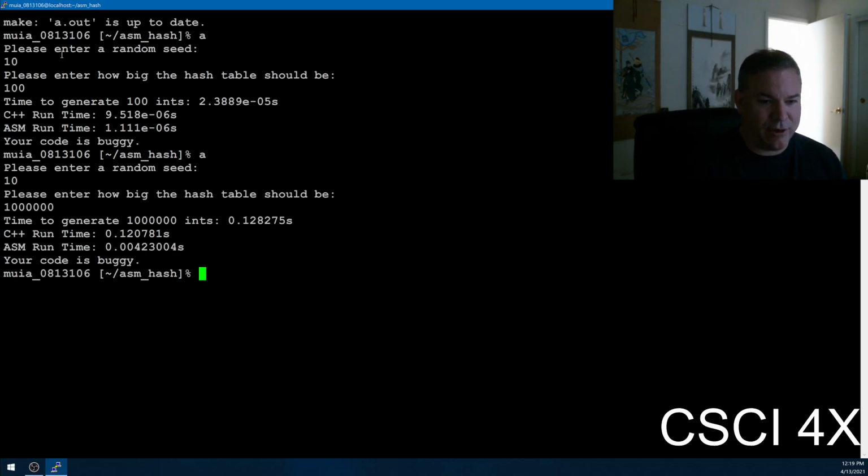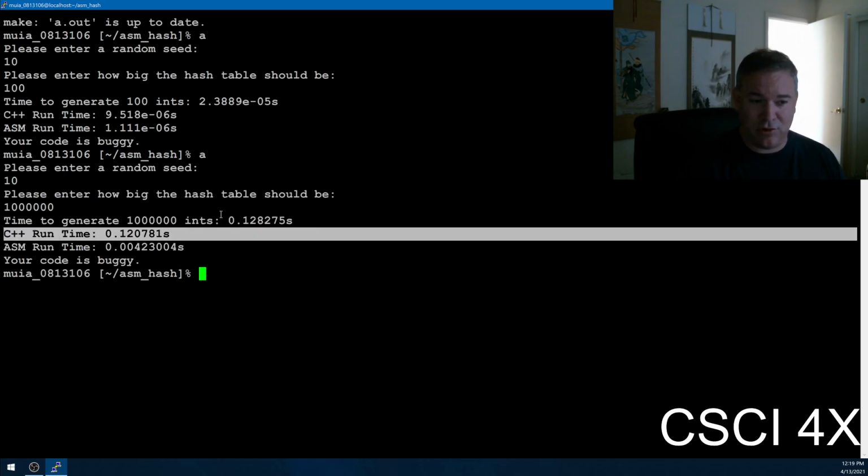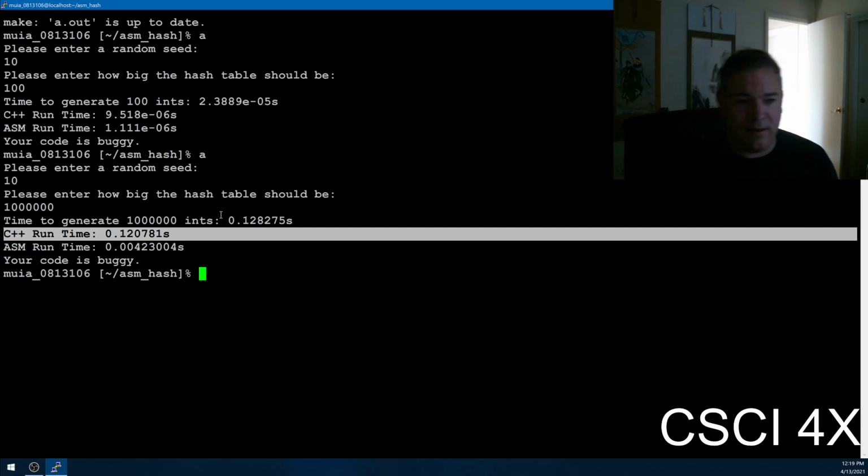Okay, so anyway, for ASM hash, what it does right now is that it generates, in this case, 1 million integers, tells how long it takes, then hashes them and searches them in C++, which takes 0.12 seconds to do a million. I think it does 500,000 inserts. It generates 1 million numbers, and then the first half it inserts into the hash table, and the second half it searches for. So it's doing 1 million operations: 500,000 inserts, 500,000 searches. And then it saves the results into a vector.